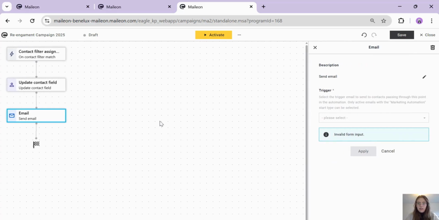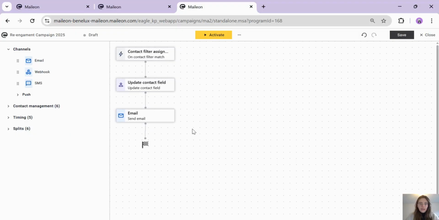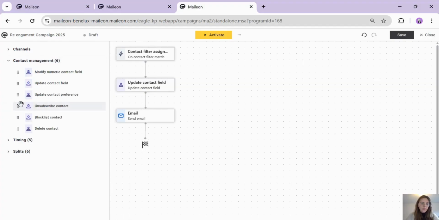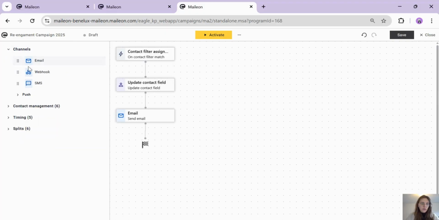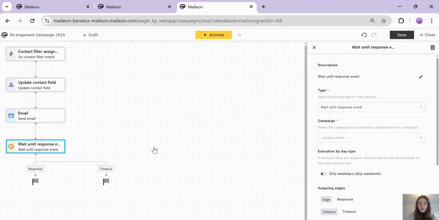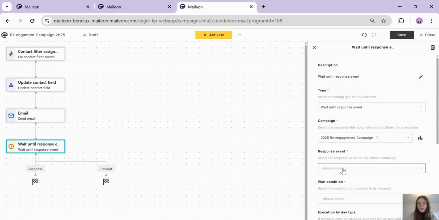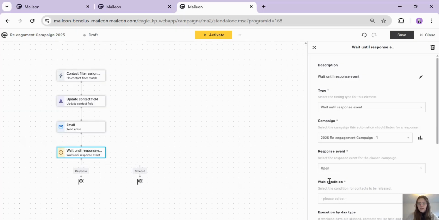Now we're adding the email that we've created. So we've created the trigger mail. It's already live. And we're going to pick the first one. That's pretty straightforward. Now we're going to check if, we're going to wait until they've opened the email. So this is a wait until event response. And we're going to pick our email again, the first one, so the campaign. And we're going to see if they've opened it.